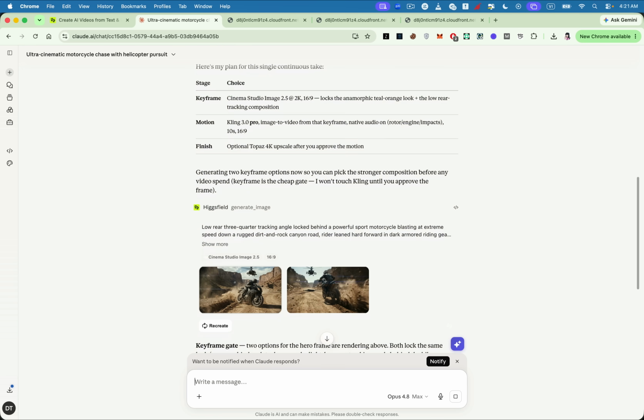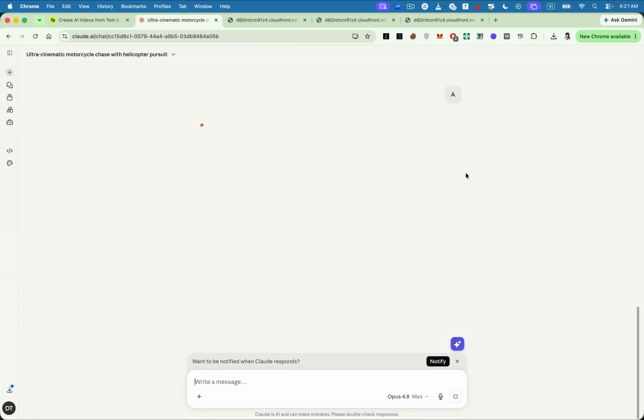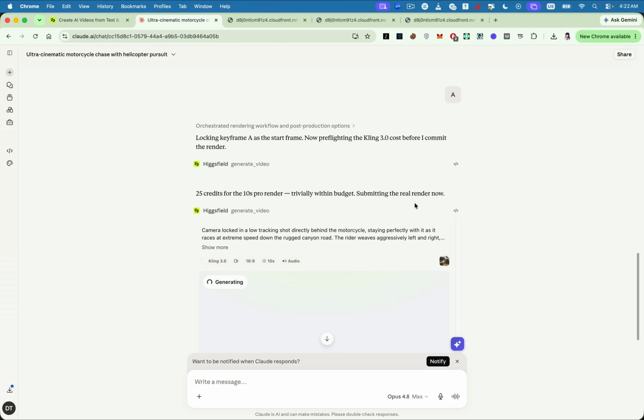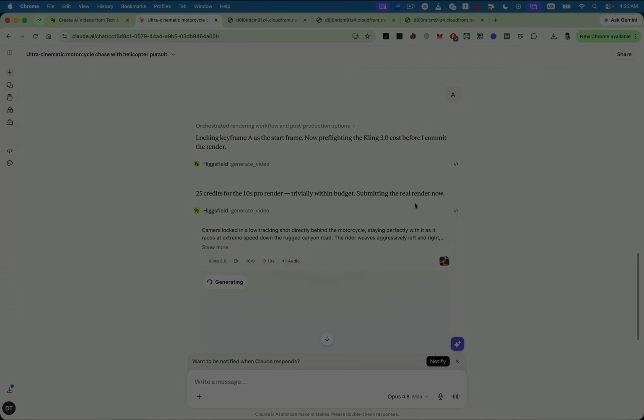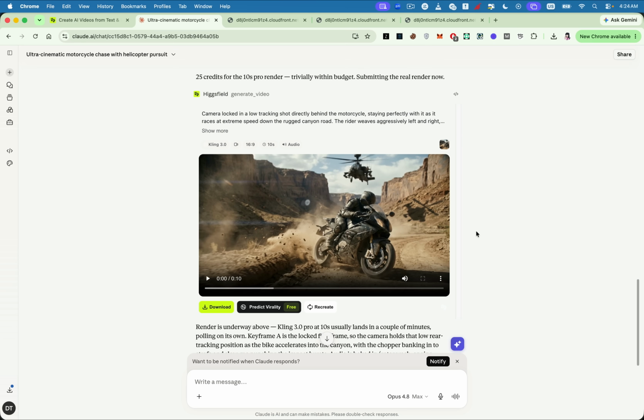After we choose one of the start frame images, Claude automatically connects to the Higgsfield MCP and calls the video generation tool using Kling 3.0, with the selected image serving as the start frame. Higgsfield then begins generating the final video. The process usually takes a few minutes, so we'll need to wait for the finished result. Alright, let's watch the final video.